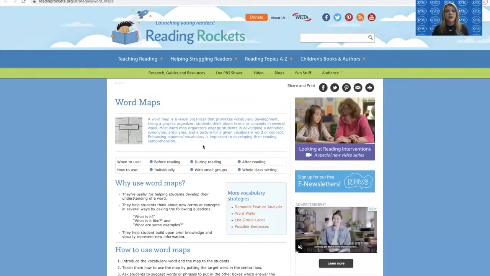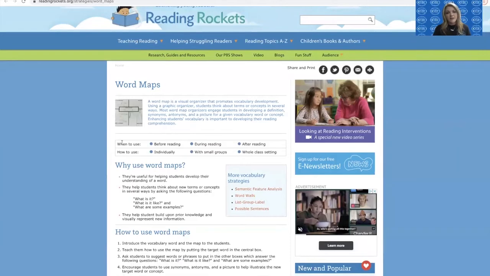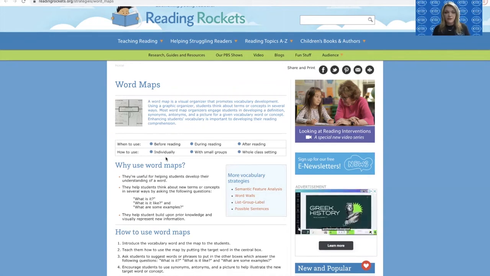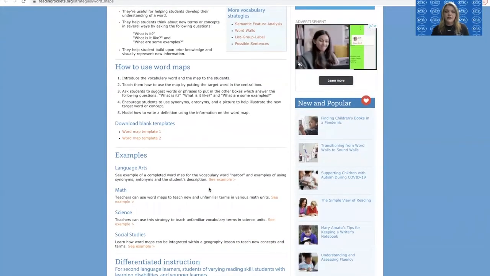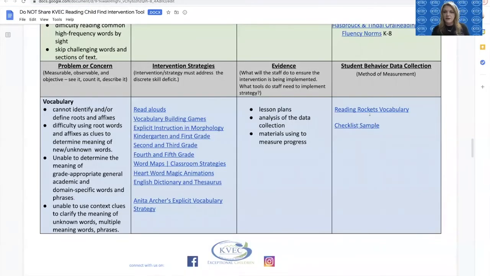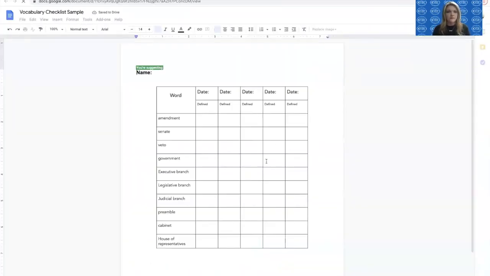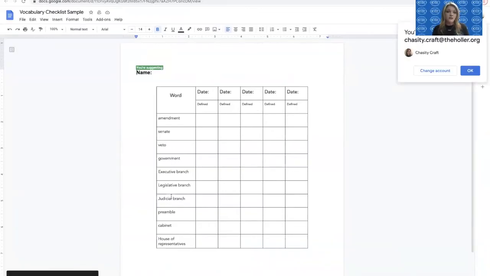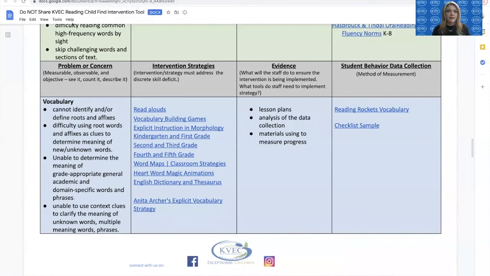Reading Rockets is another good resource. I love it. This example tells you when to use it: before, during, or after, and how to use it. You can use this individually, which would be tier 3, in small groups, which is tier 2, or with the whole class, which is tier 1. It gives you step-by-step directions on how to use this intervention. You could put your words in here and do the date and things like that, so you can make it yours and edit it as you need to.